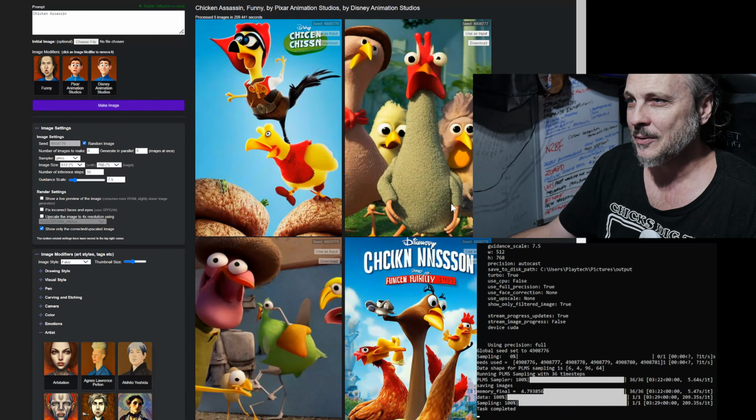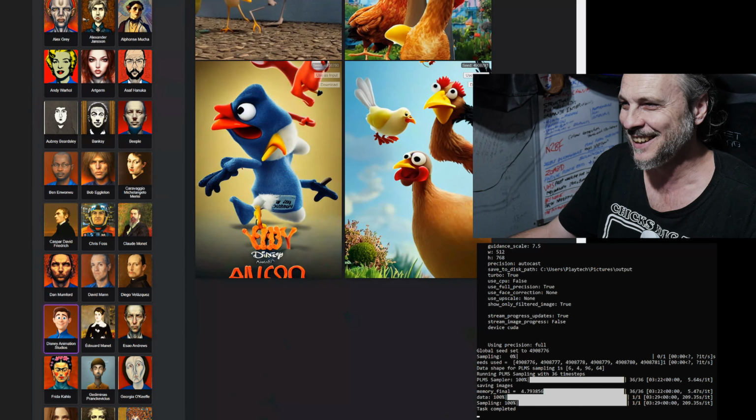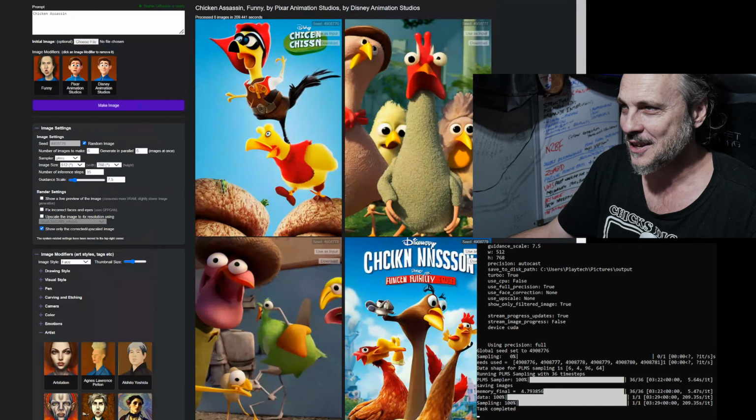So here we go. All right, so we got a whole bunch of chickens. None of them look particularly like assassins. I quite like this group of chickens here.